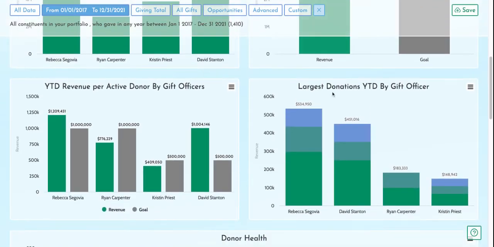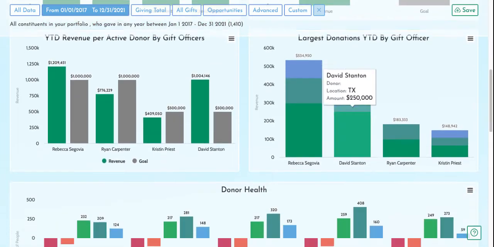I can scroll down and I can see who the largest donors are in each of their files. I can also see where they are from the standpoint of revenue per year, where they are above or below revenue for each individual gift officer.